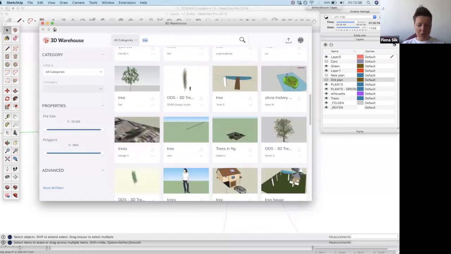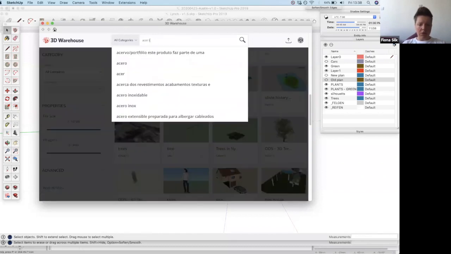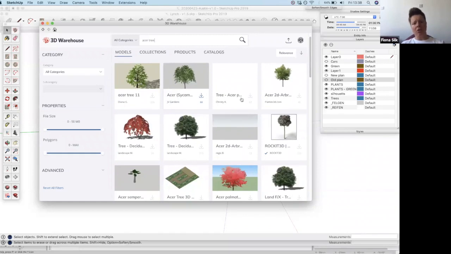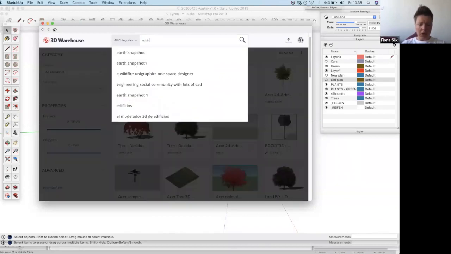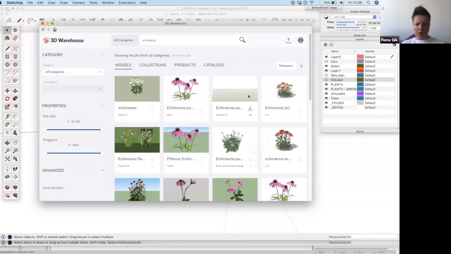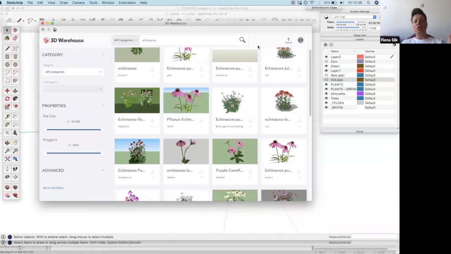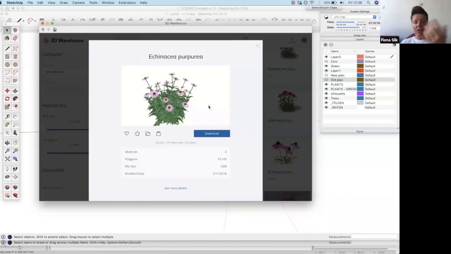If you put in something more specific, let's put Acer tree in, obviously once you start searching for more specific stuff, you'll find better things more suited to your needs. If I put in echinacea, then you find specific echinaceas, and I think this is the one that I've used. So you'll either get 2D stuff, which is flat and will angle towards the camera as you move, or you'll get 3D stuff like this one, which doesn't look quite as realistic, but is three-dimensional. The advantages are you'll get realistic shadows off it, and a slightly different perspective.